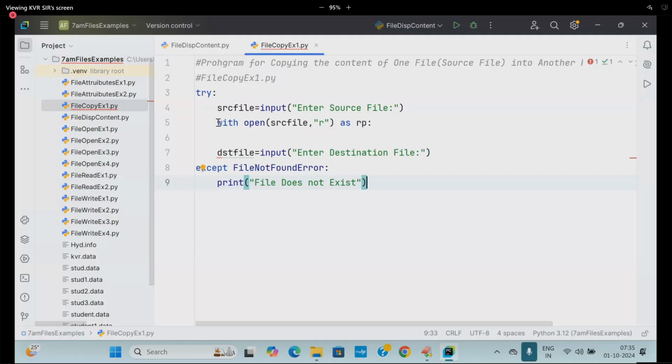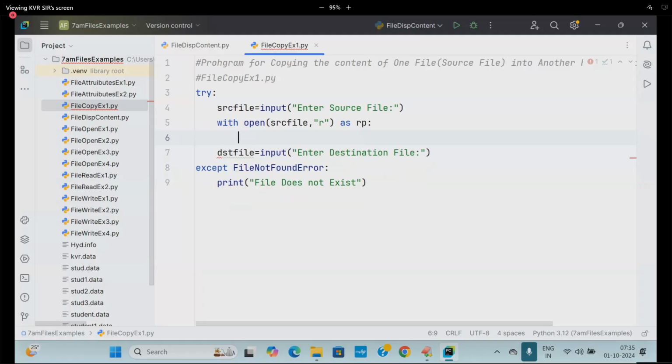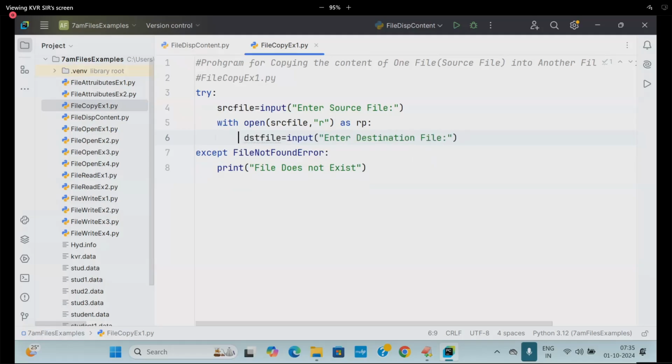Once this is done with open, if the file is there, it will come to which line? If this file is there, it will come to line number 6. In the sixth line, what should I do? I need to accept which file? The destination file I need to accept.